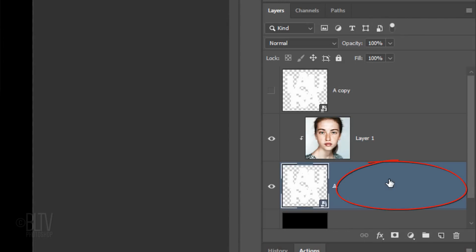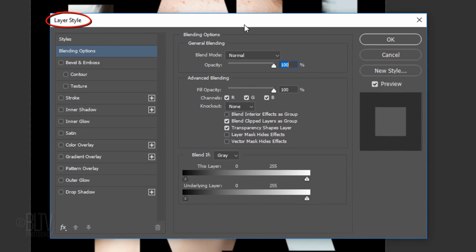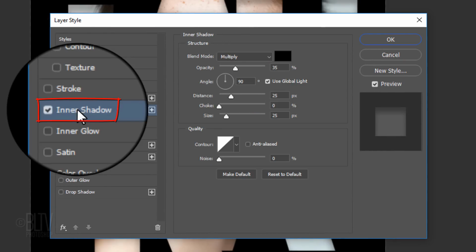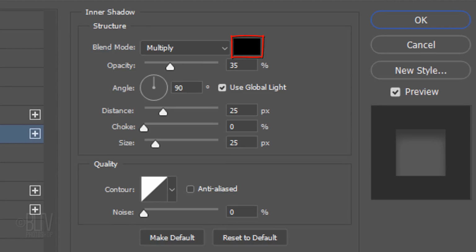Double-click an empty area of the bottom name layer to open its layer style window. Click Inner Shadow. The color is black, the blend mode is multiply, and the opacity is 35%. Check Use Global Light. The angle is 137 degrees. The distance and the size are both 25 pixels.